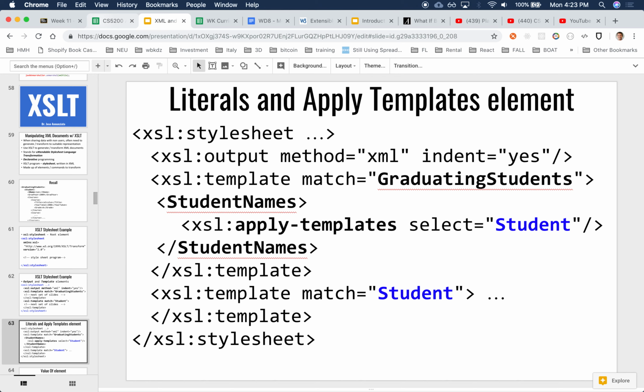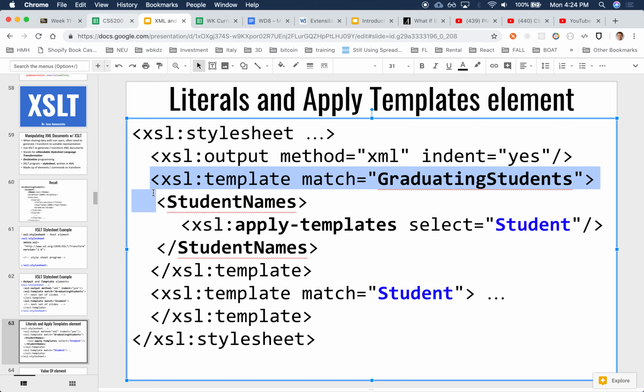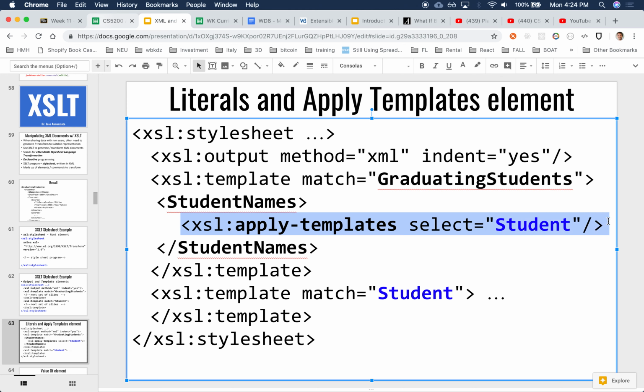What is the output? What is the transformation? For that template, for that match, if the document matches this, which it does, I want to generate a brand new element called student names. Okay? So this is the output. And in the student names, I want to apply a template that is implemented elsewhere in this document.